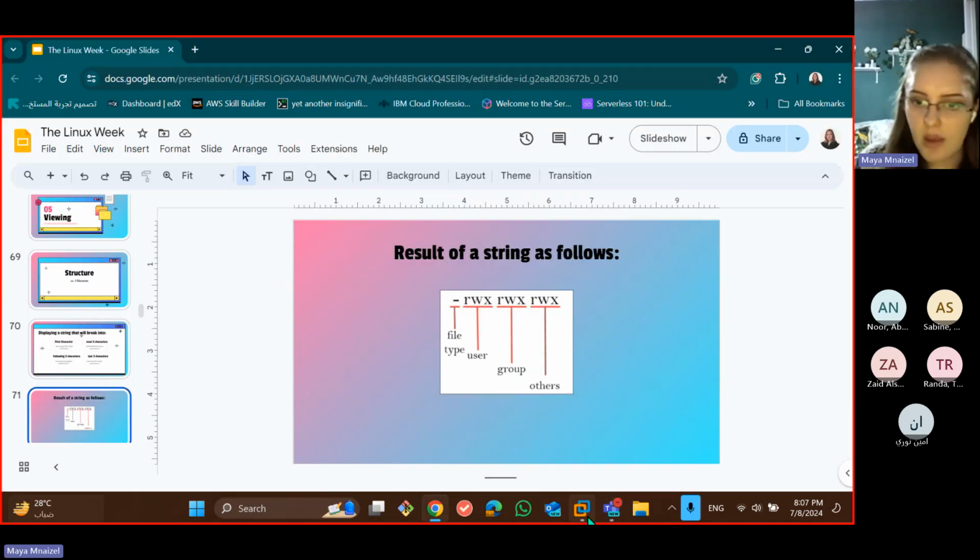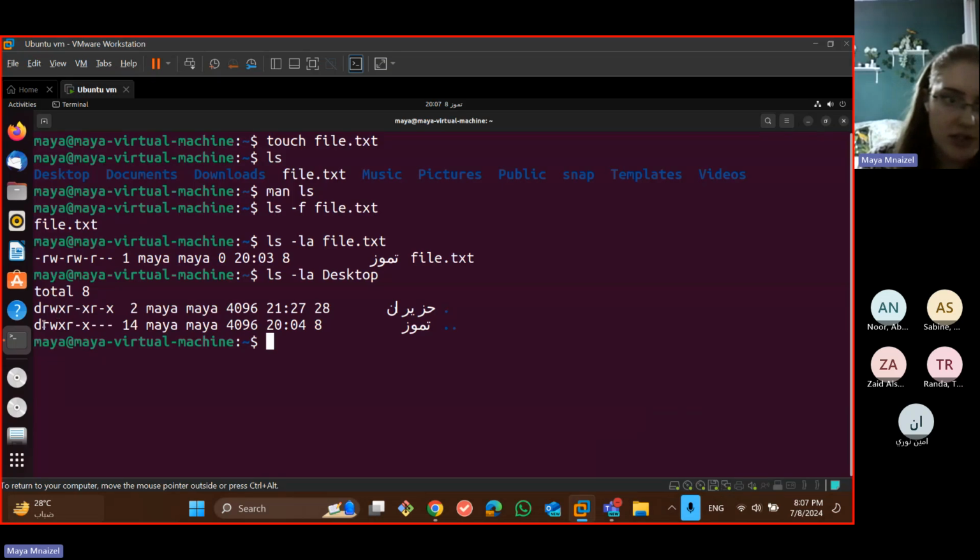Okay. So as we said, the first three characters after the first one, which is the dash or D, are going to be the permissions, the user permission. Me as Maya, I have the permission to read, write, and execute. A group only has the permission to write and execute, and others have the right to read and execute also. So for file.txt, we can see that no one has the permission to execute the file.